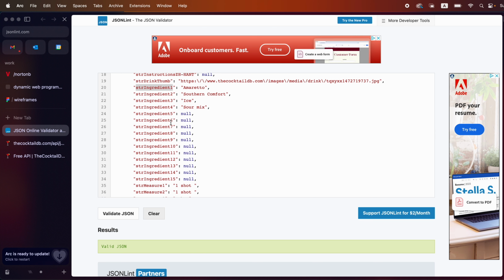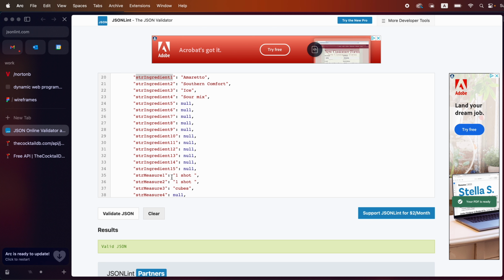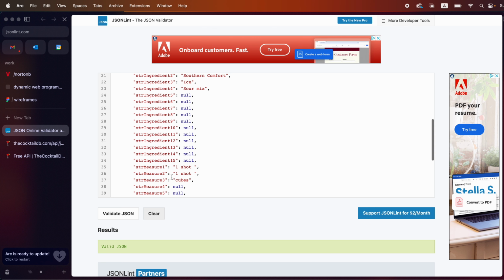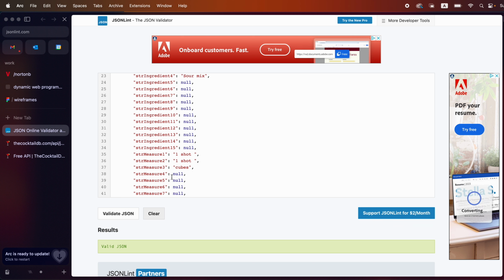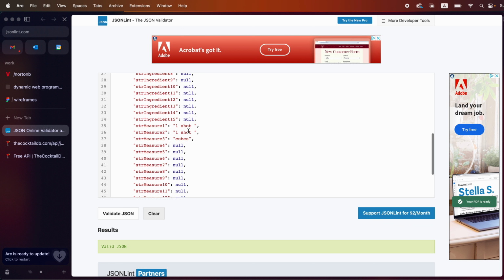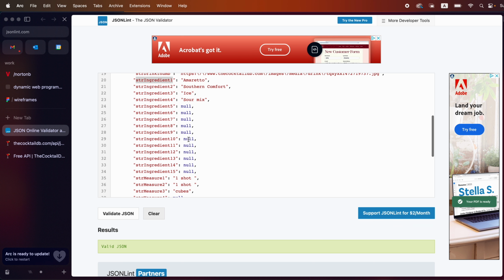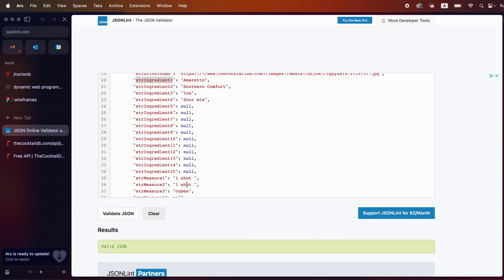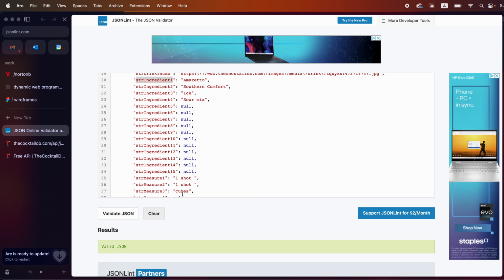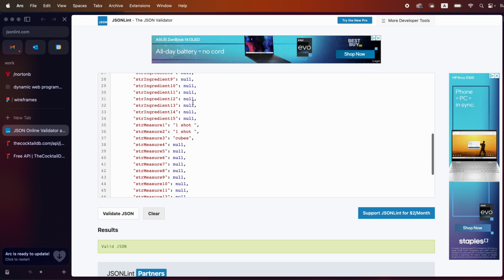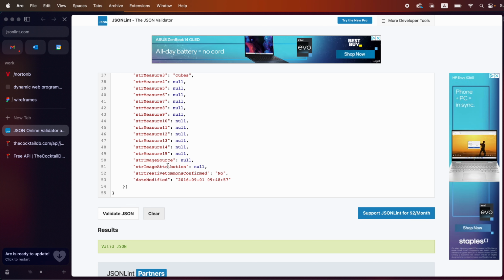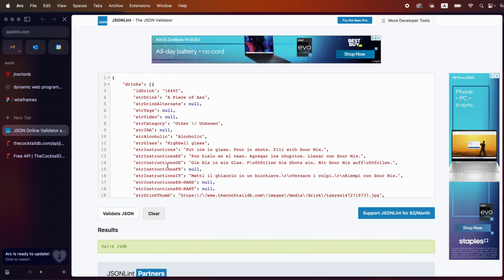It's kind of awkward. Certainly, it would be easier if we put these into an array and we could loop through, and then we wouldn't have all these null ingredient things. But I guess they're thinking that they can have up to 15 ingredients in a drink and no more. So it's kind of a weird way of doing things. And then we can see they've got the measure. So presumably it's one shot of amaretto, one shot of Southern Comfort, cubes of ice, and then sour mix, whatever that is. And then there's some other information about dates and stuff like that.